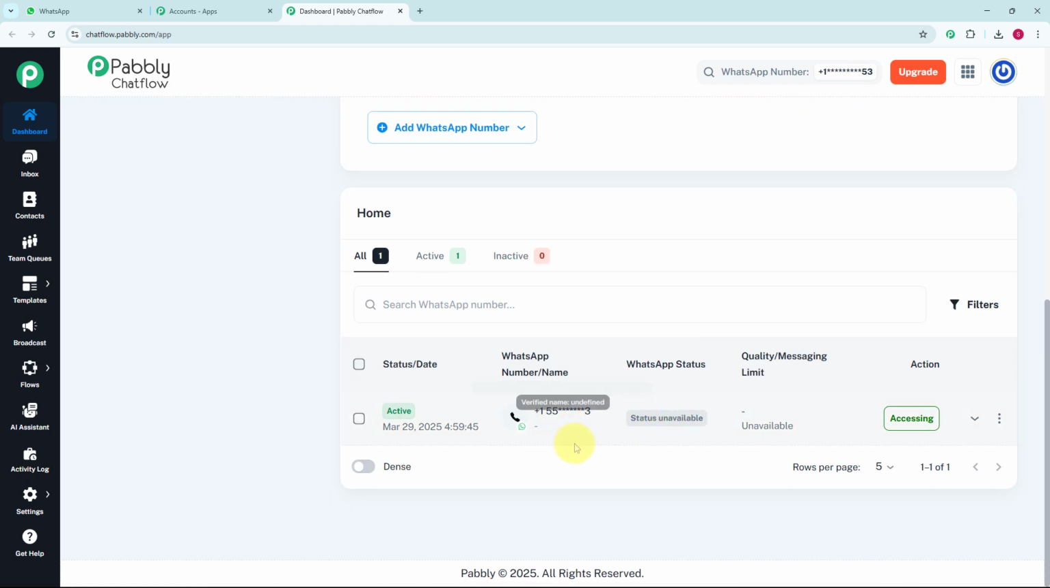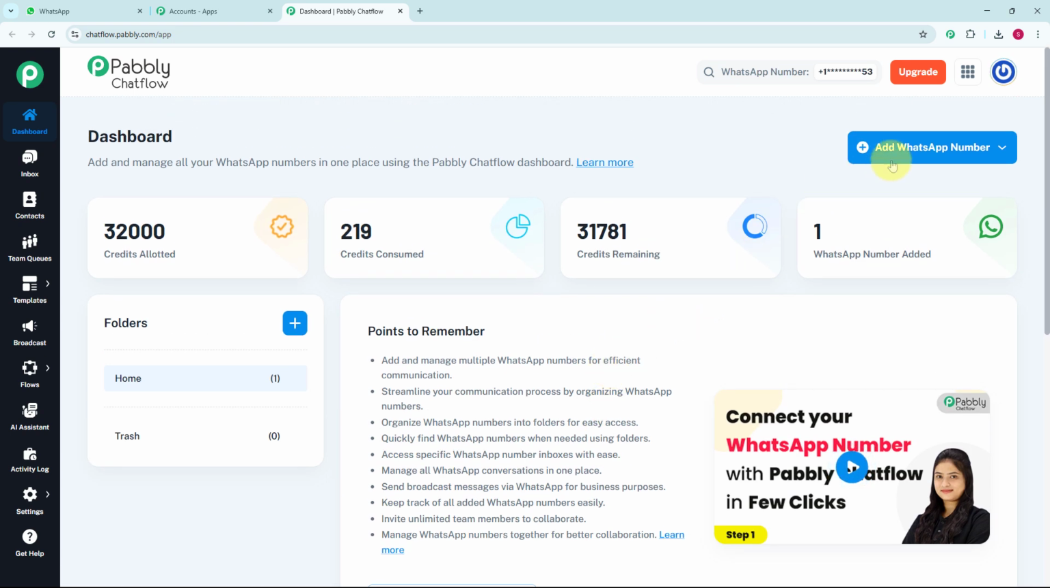And here you can see this is the number I have connected to my Pabbly Chatflow account. You can also add your WhatsApp number by just clicking on add WhatsApp number, and on this button we are getting two options, that is WhatsApp Connect and Manual Token Connect. If you want to integrate your WhatsApp number, you can click on WhatsApp Connect, but if you want to connect with a token, you can just click on Manual Token Connect.